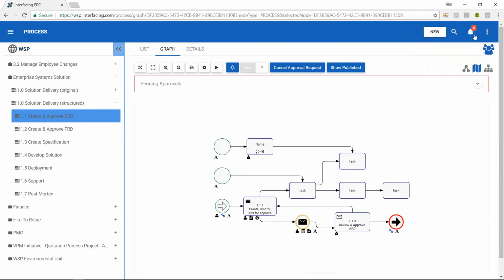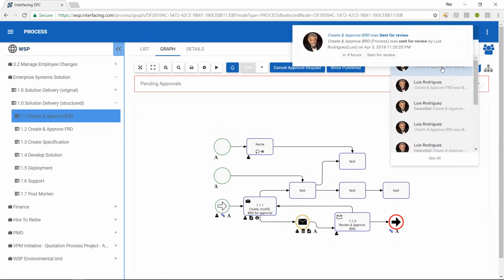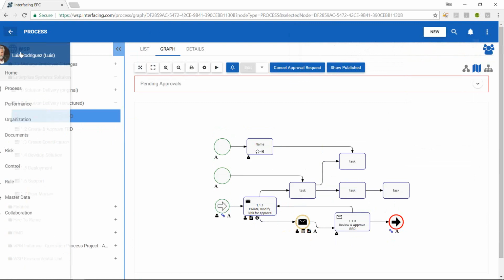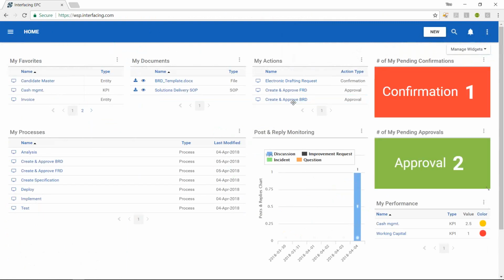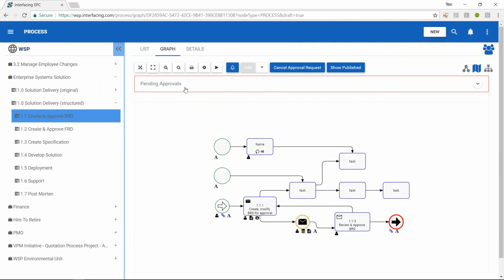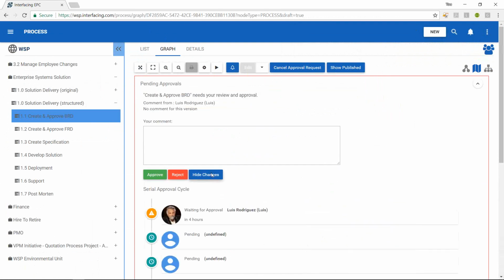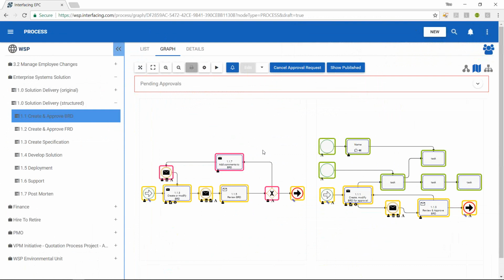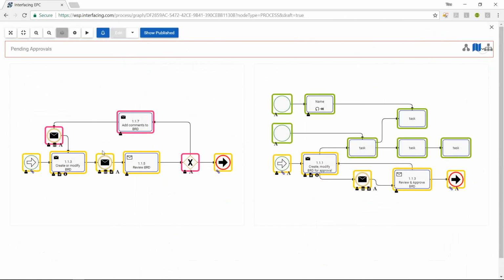So one, I can see that I received a notification to create and approve that object. Two is I have now 2 approvals to complete, and I have that create and approve BRD process now available to me. So directly from here, I can show the changes. It'll highlight everything that's different between the current published version versus the new. In this case, quite a lot is highlighted because we've deleted these 3 steps.